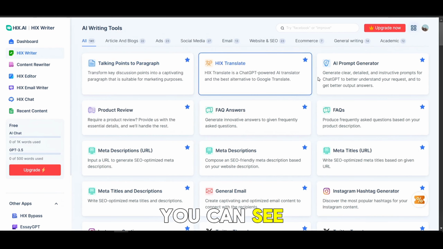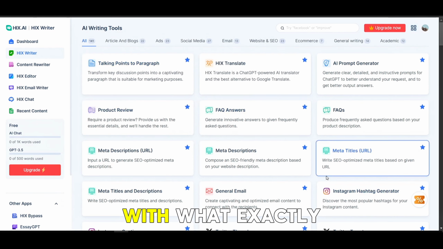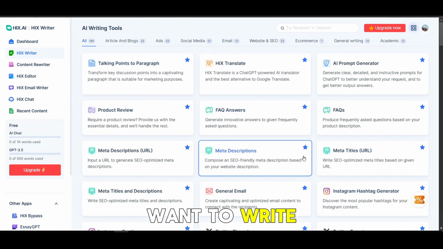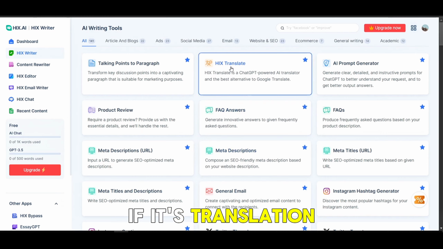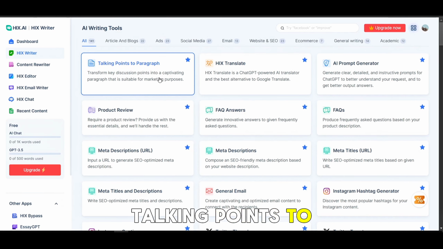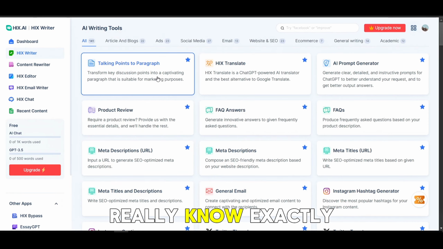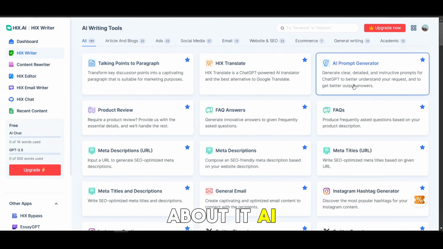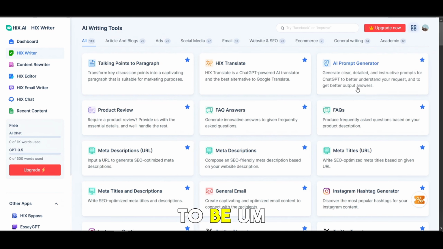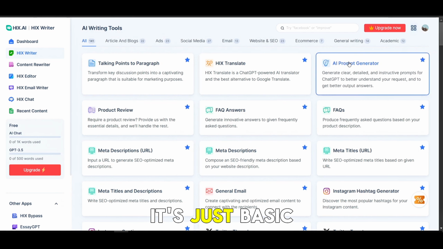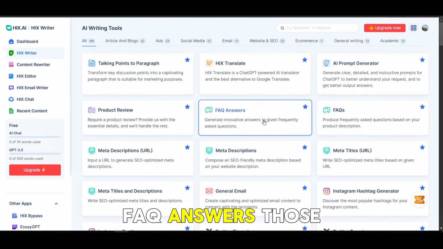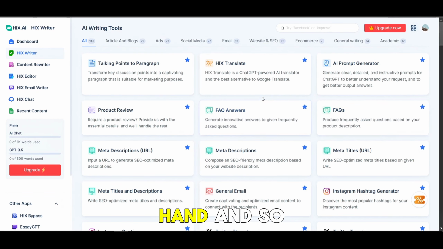And in here, you can see all the templates, which are going to help you with what exactly you want to write. So for example, if it's translation, talking points to paragraph, this is going to be very useful for those who want to create a paragraph and they have a topic in mind, but they don't really know exactly what to say about it. AI prompt generator, this is going to be like ChatGPT, it's just basic, you should write a prompt and just go generate some text.